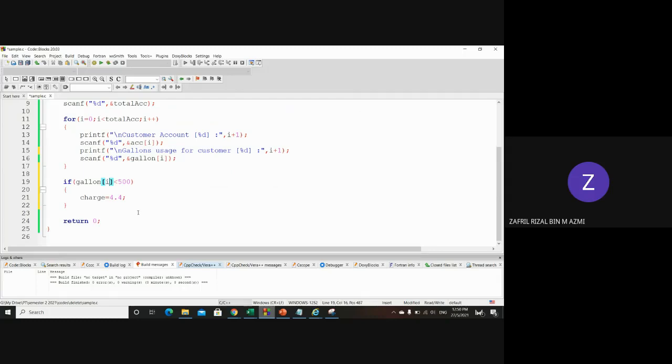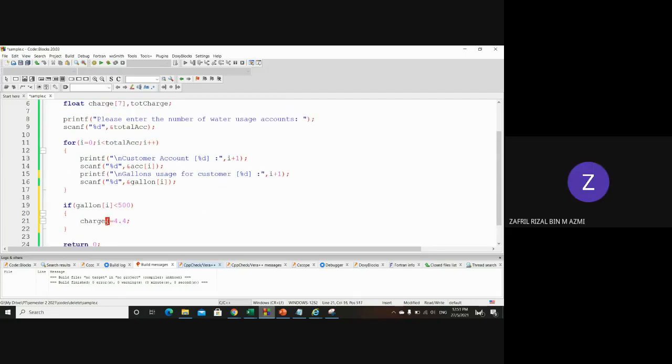And then, how about charge? Same goes to charge, I think. Same goes to charge, you must put i, because it is array. Correct. However, i is for what? For looping, right? This one is outside of the loop. So what are you missing over here? Oh, it must be inside the for loop.